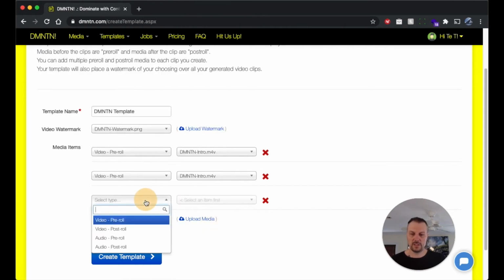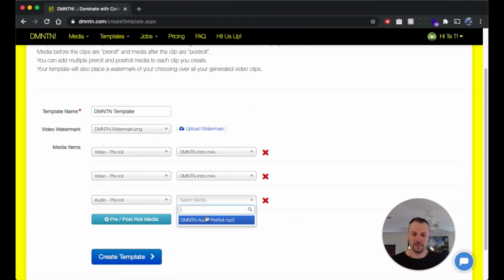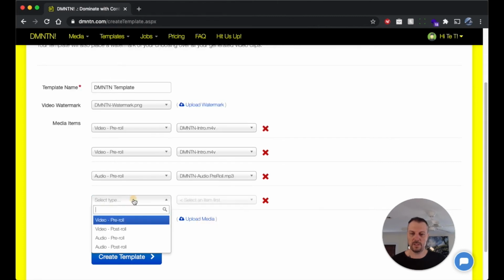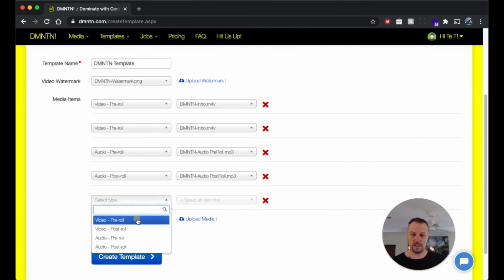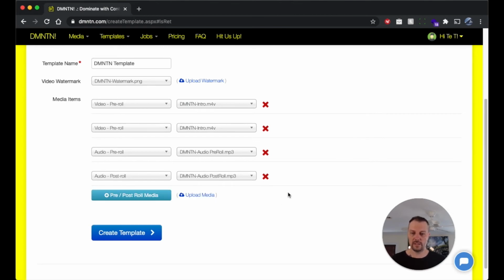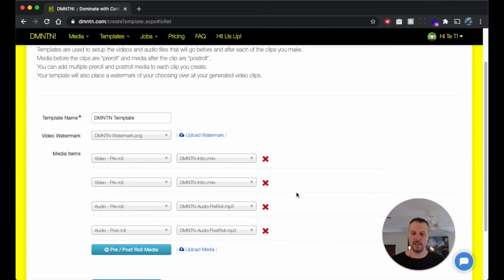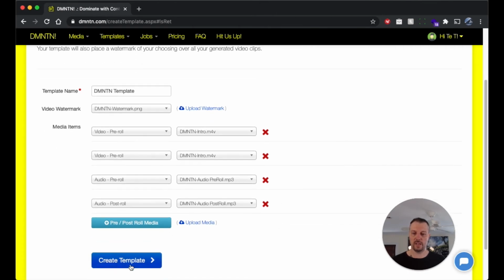And then just like the video, we're going to do the same thing with our audio files. So for the MP3s that we generate, we're going to put our audio pre-roll and post-roll files at either end of those as well. So there we go. If I were to accidentally, let's say I added another one and I decide I don't want it, very easily just click the little red X, it removes it, and we're done. So now that we have the domination template, I'm going to go ahead and click create template.